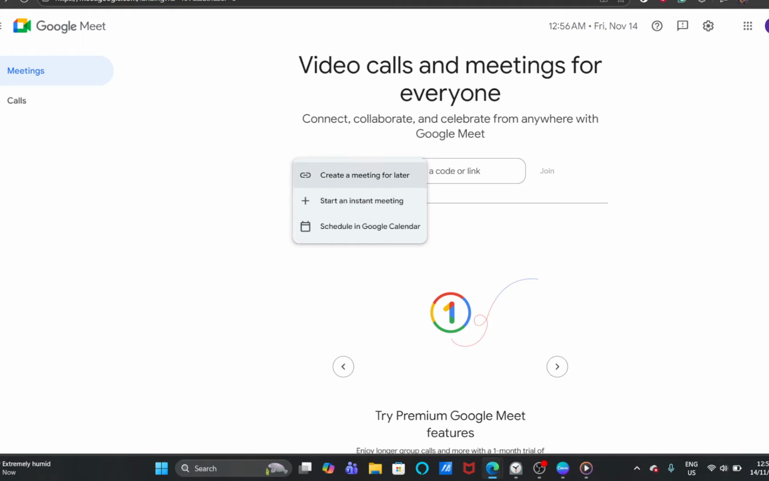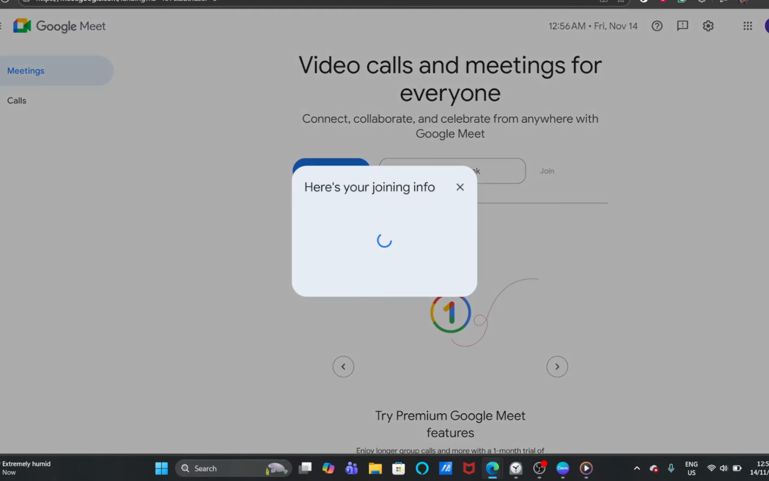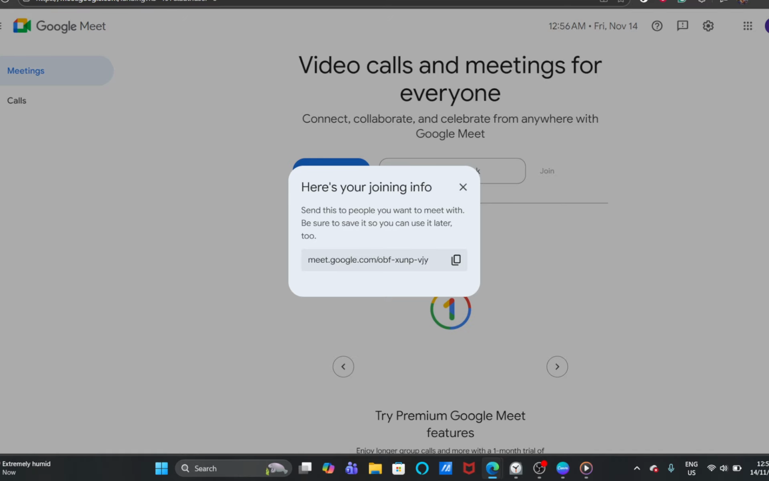After you click on New Meeting, you'll be presented with a few options. For our purpose today, go ahead and select the option that says Create a Meeting for Later. This option is perfect if you're planning an event in advance and want to get all the logistical details sorted out early. It will generate a special link and a meeting code that you'll use to invite others.